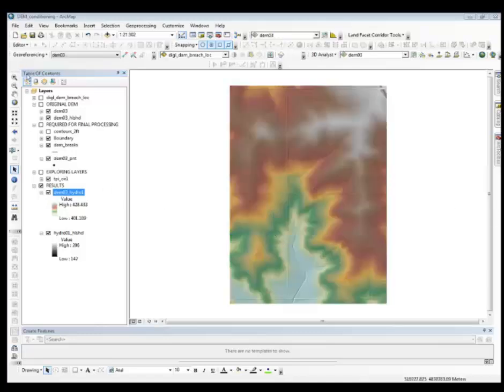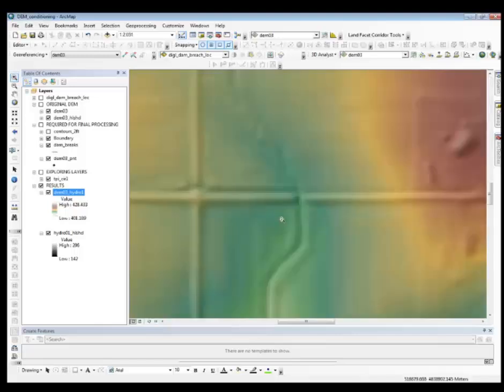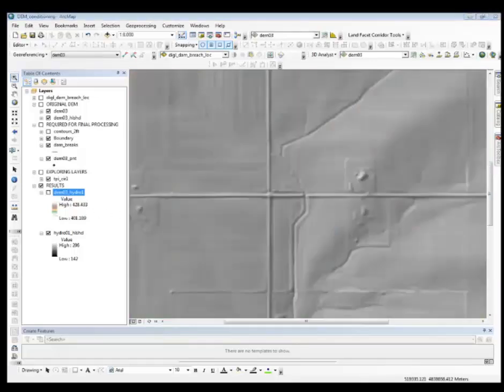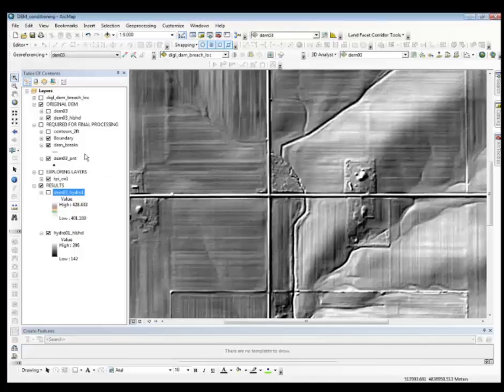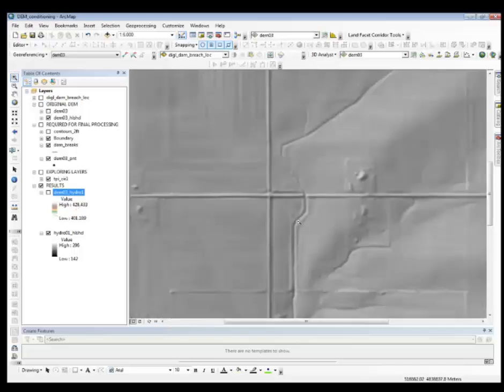Again, this is a matter of choice whether the hill shade shows through the DEM or the DEM shows through the hill shade. But you get an idea now that we've broken that digital dam. And if I zoom out a little bit and just turn on the hill shade, you can see that we've broken that digital dam or breached that. And if we compare that to our earlier hill shade, you can see that we have the dam in that case. And in this case, we've broken that digital dam.